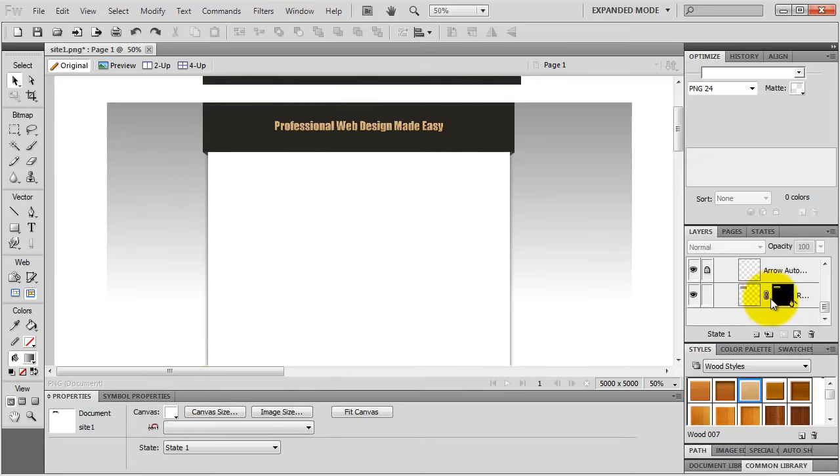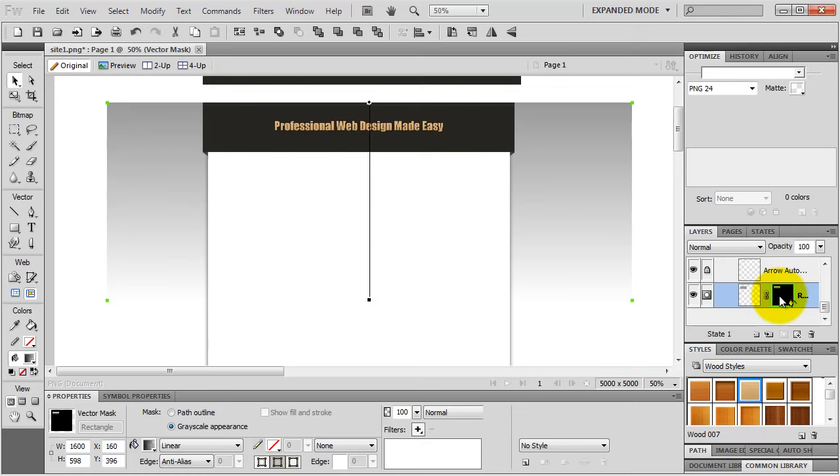I go to my layers panel and here you can see the mask applied to my rectangle. If I click on it, I can edit it. You can see a line here appeared. This is the actual fading. I can move it around. I can change the angle. I can make it shorter or longer or whatever I want.